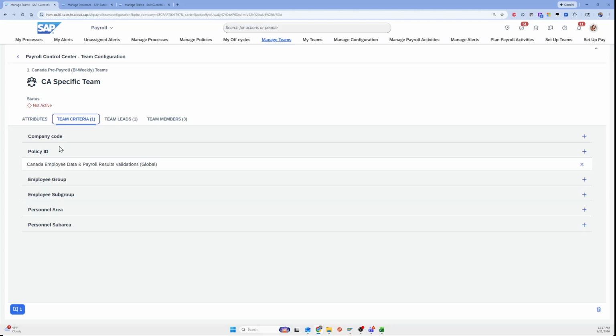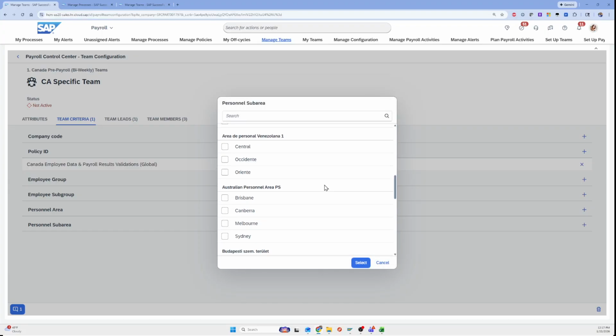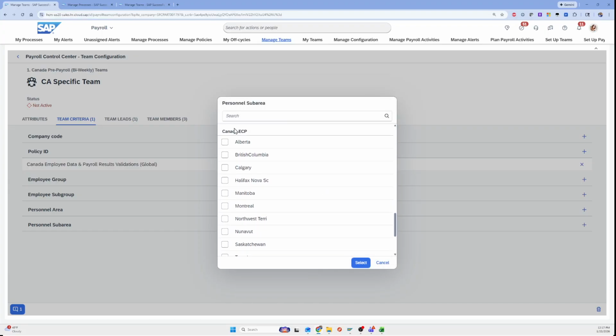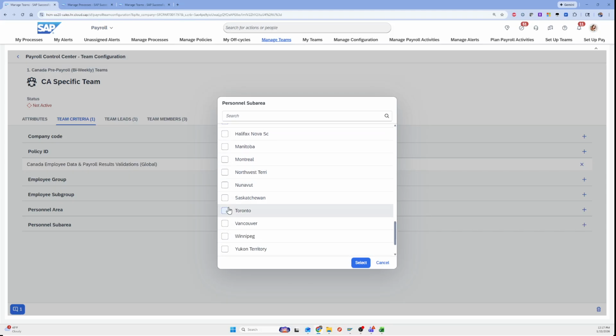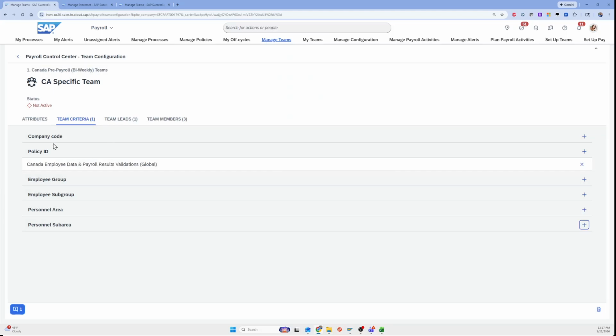Then the second part of this is the criteria. So under what circumstances does an alert go to a specific team? And so in this case, I'm using policy ID or my folder of alerts, and I'm able to say, hey, whenever it's one of these folders, it goes to this team. But I can use other things like the type of employee or personnel sub area. So if I wanted to do it based upon the location of an employee, then I could choose Toronto or Canada, Vancouver, and select these. And so that's kind of how you decide, okay, all of these particular type of alerts go there.